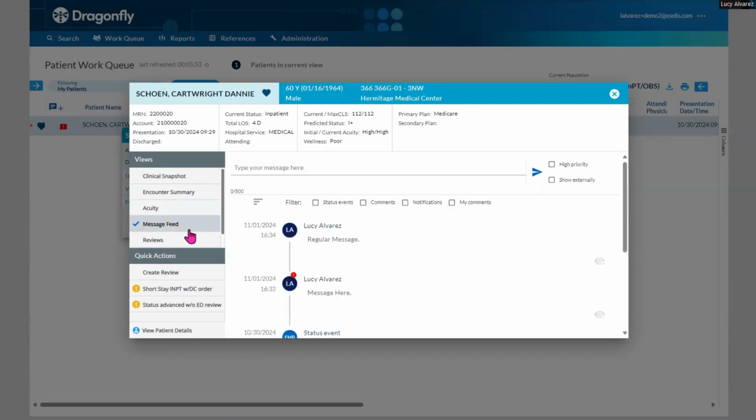So next here is our message feed. This is where you can leave any comments as well as tagging any Dragonfly user. So in Cortex, you're used to knowing this by clicking on the triangle on the patient's row. So you used to be able to view all comments. Now you can view the comments here in the message feed in Dragonfly and also enter comments as well.